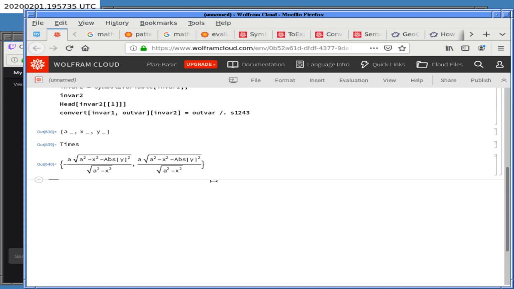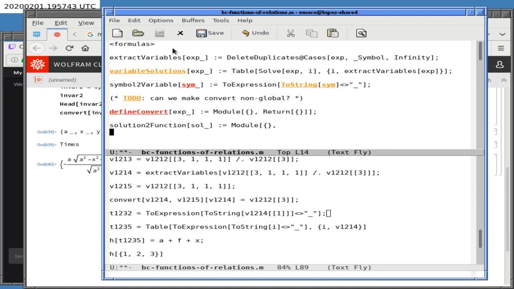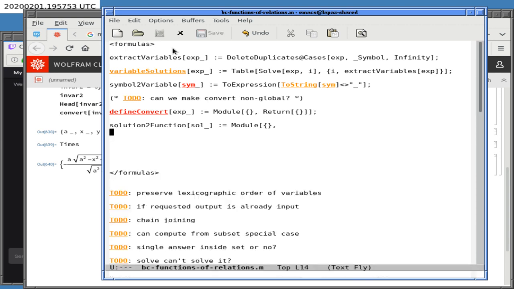Is that a space there? Hang on. Have I actually screwed this up and made that into a space? Yes, I have. There is a space there. Not cool. That is not how you convert a symbol to variable. ToString of symbol, ToExpression. This should not add a space to it.